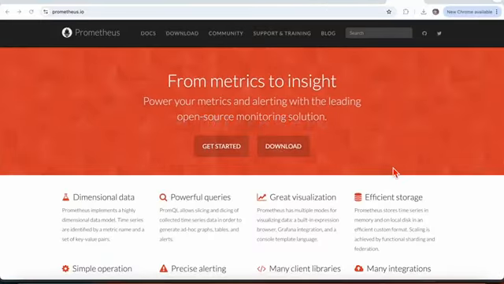So today I'm going to talk about how to monitor microservices by using Prometheus and Grafana. First of all, I would like to discuss what Prometheus is and what Grafana is, and how this architecture will look. I'm going to explain this step by step, and after that I'm going to integrate Prometheus and Grafana into our microservices application.